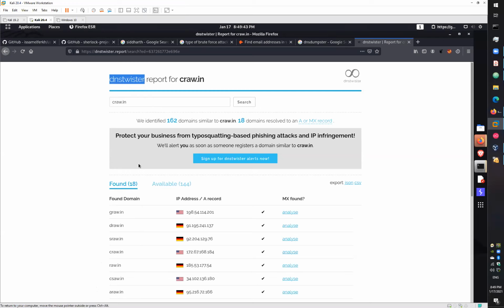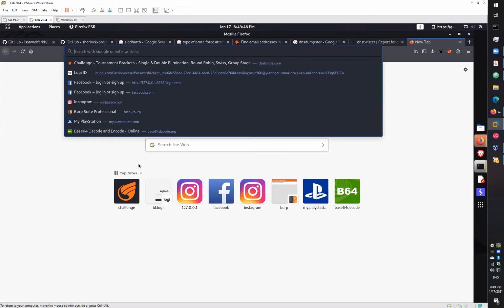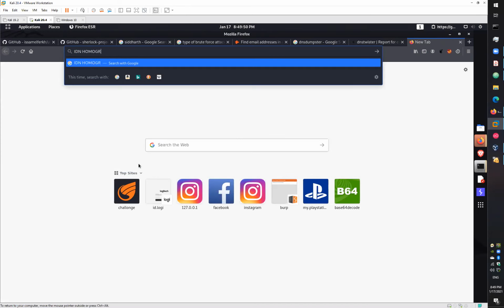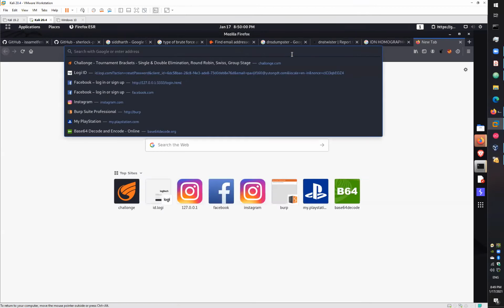I hope you're aware of an attack. It was the IDN homographic attack. What is IDN homographic attack? For that attack, the attackers register a domain with some kind of scripts like Cyrillic scripts.